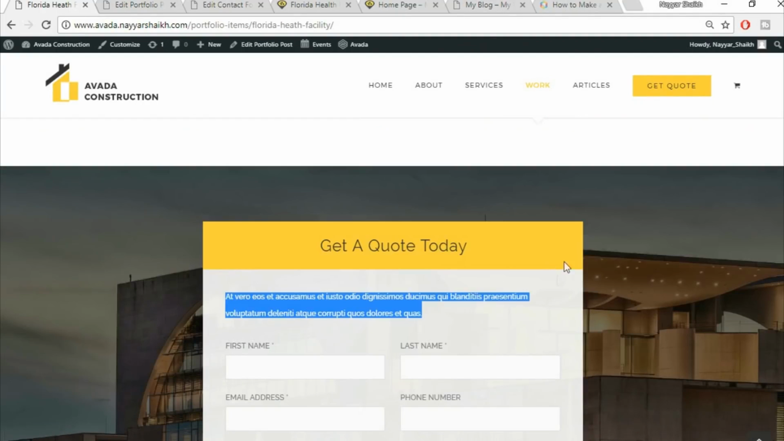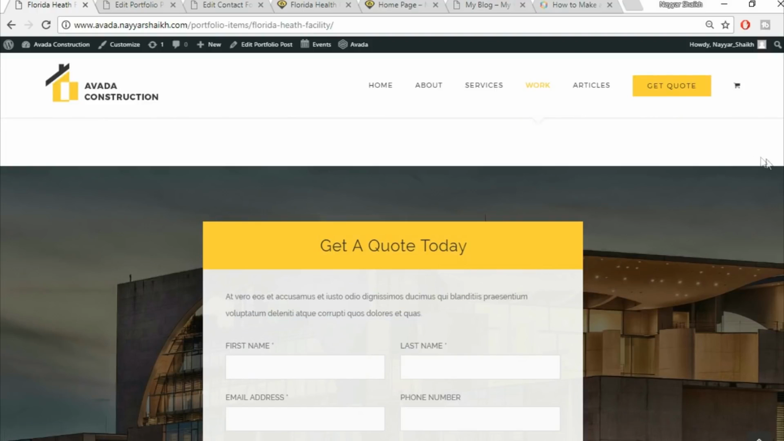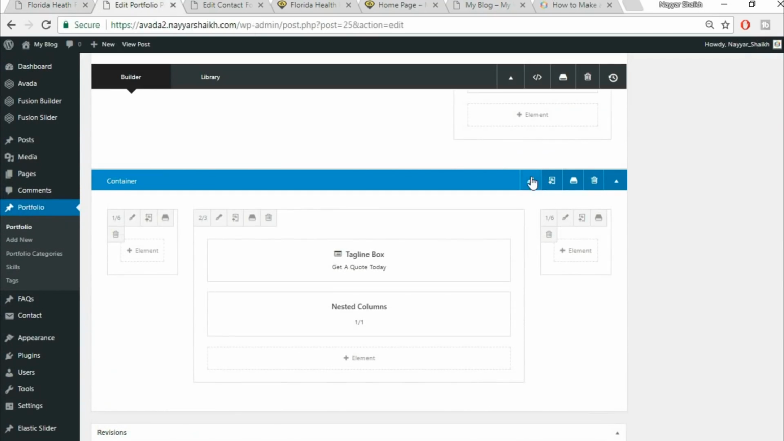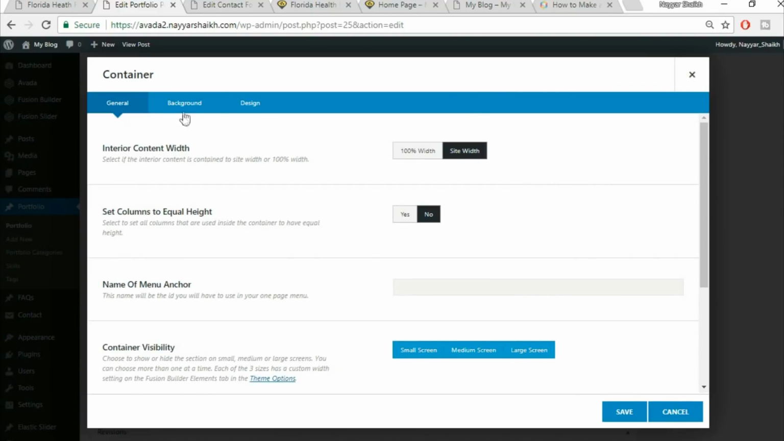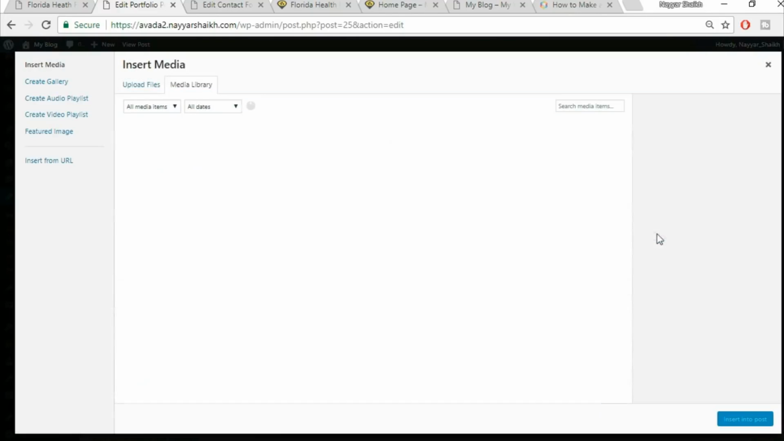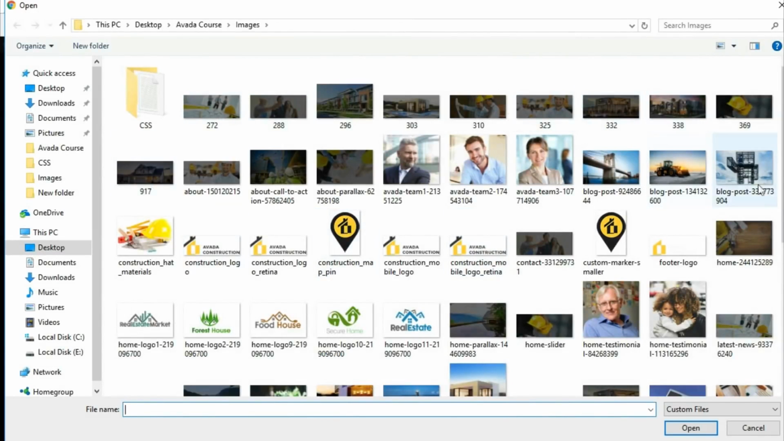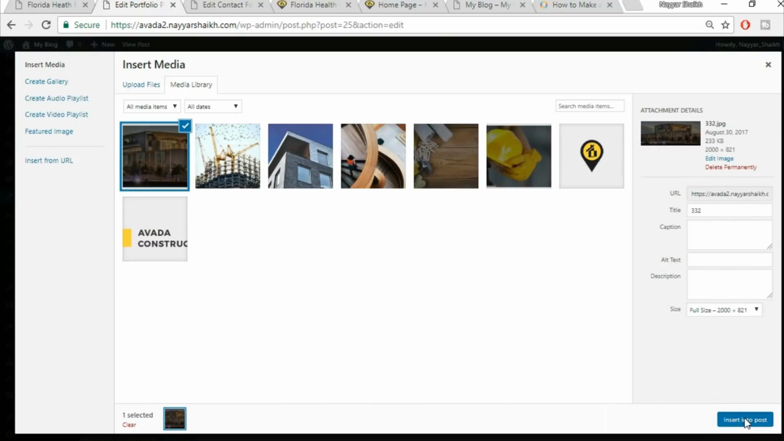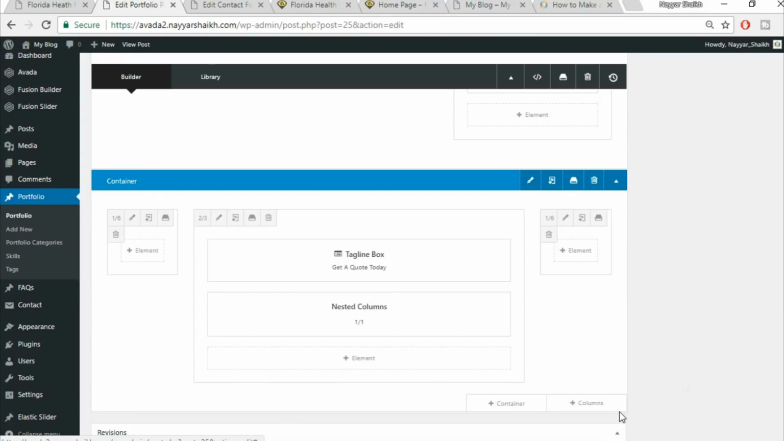Actually, there are a lot of things missing. We didn't put any background color to this thing. Okay, so we'll see why we do that. First let's add the background image over here. So click on this button, background image. Select any background image you want. Okay, let's select this one. Click on open. Now click on insert into page, save.